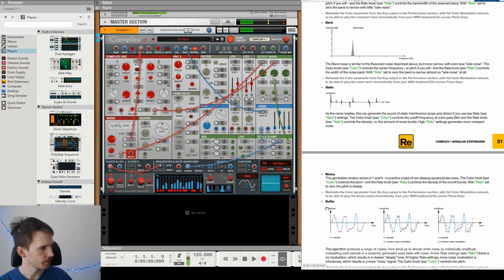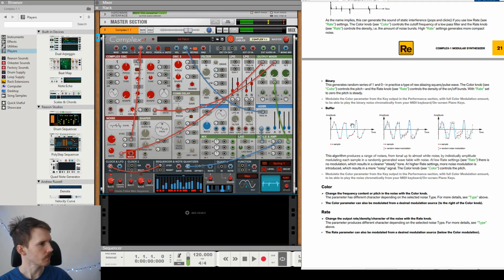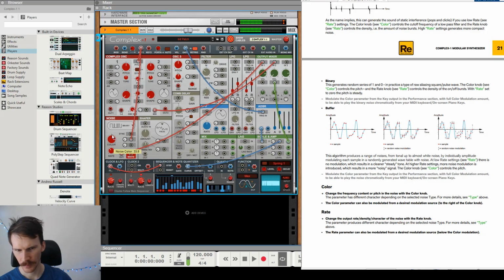Next noise type. Binary noise. This generates a random series of 1s and 0s, in practice a raw aliasing square pulse wave. The color knob controls the pitch and the rate knob controls the density of the on-off bursts. And this is another one that we can play, so we'll try that as well eventually. So that's interesting.